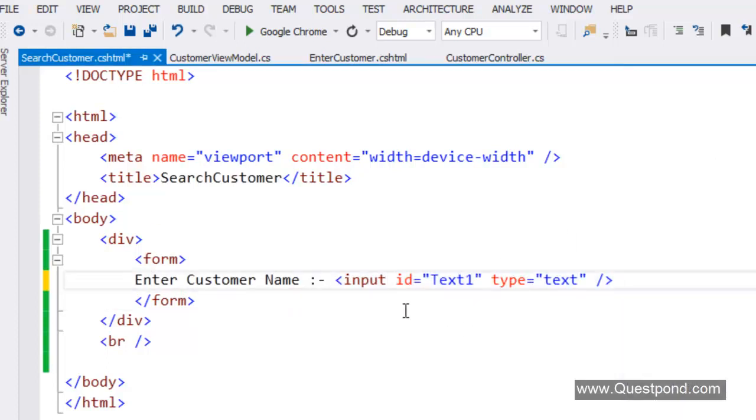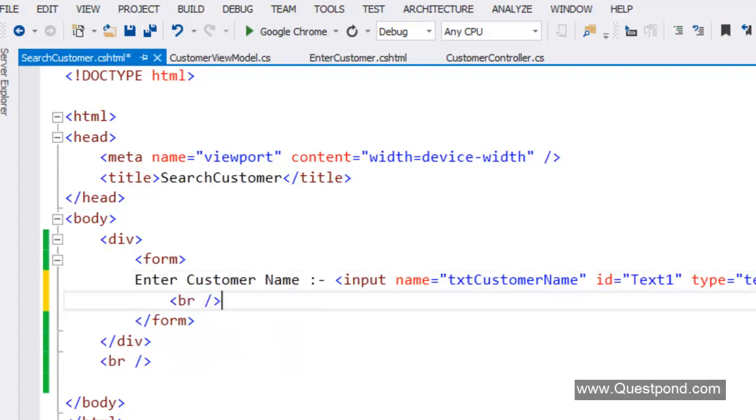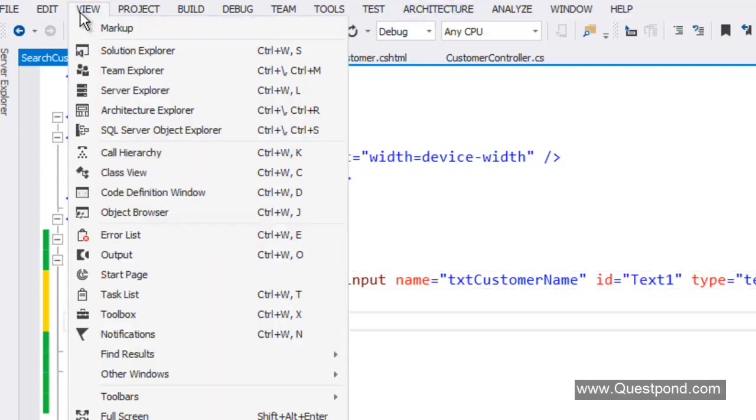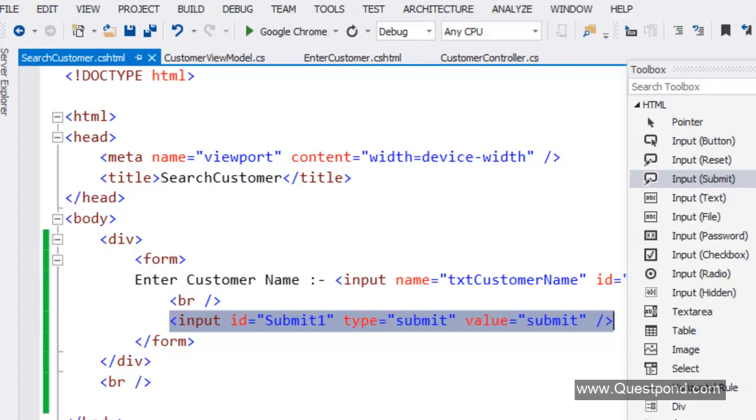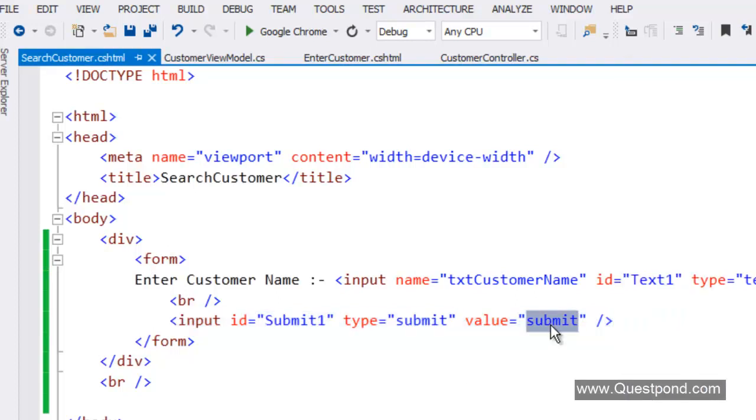And here I will say name is equal to txt customer name. Remember, the name matters, the ID does not matter, because this name is going to be sent to the server side. So this is what is important for us. I'll put a BR tag. I also need a submit button. So let me go to my toolbox here and take the submit button. That is great. There it is. I can put a proper name here in the value. Let's say search customer, so that the end user understands that this button is to search the customer.